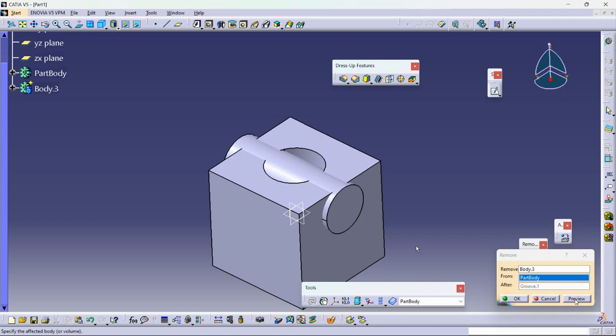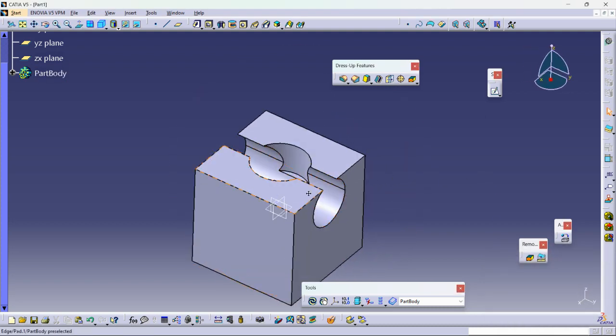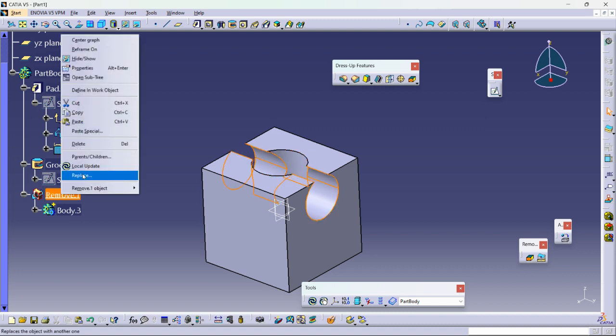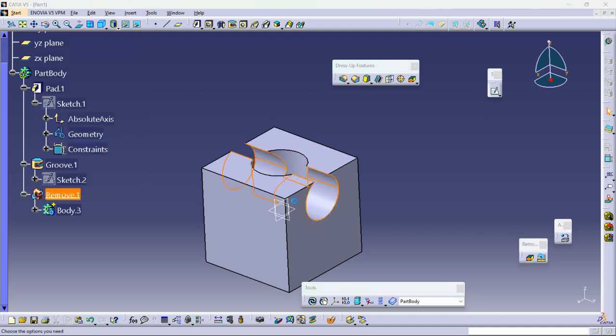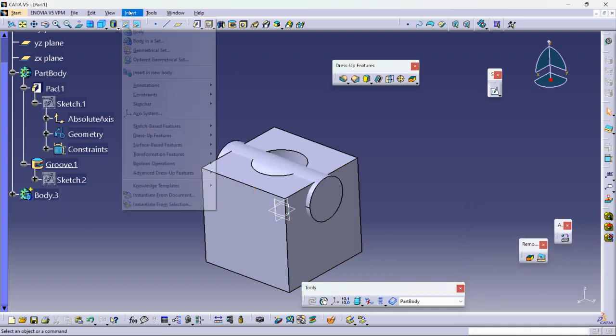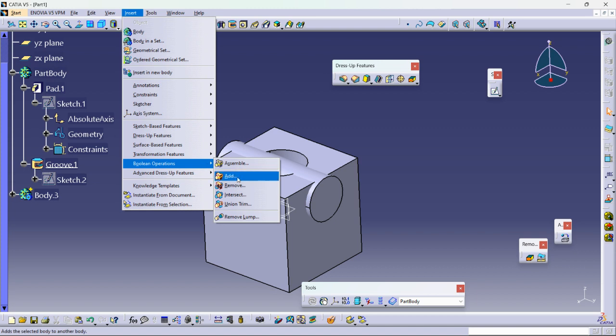Preview. You see, that is removed from that one. Okay. Now I'm just removing that remove operation, not aggregated elements. Now there is an option called add. I hope you will guess what add will do. It will create here also positive, here also positive, so it will be combining into one geometry.